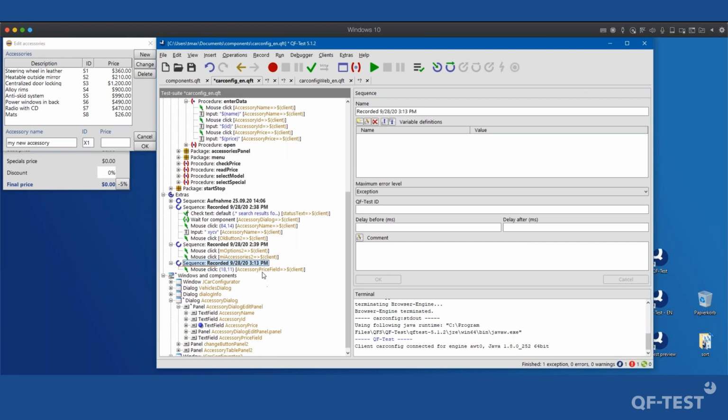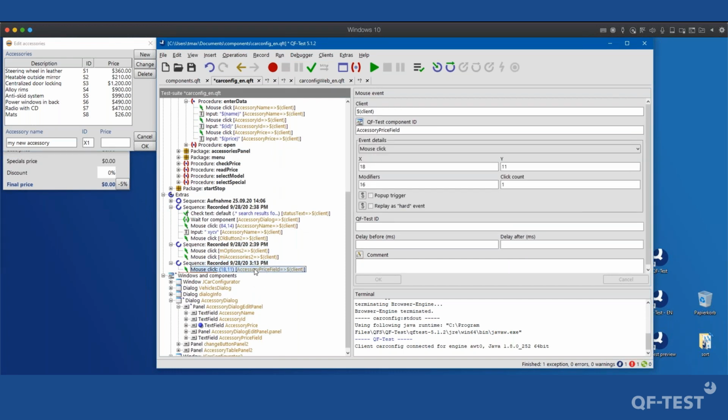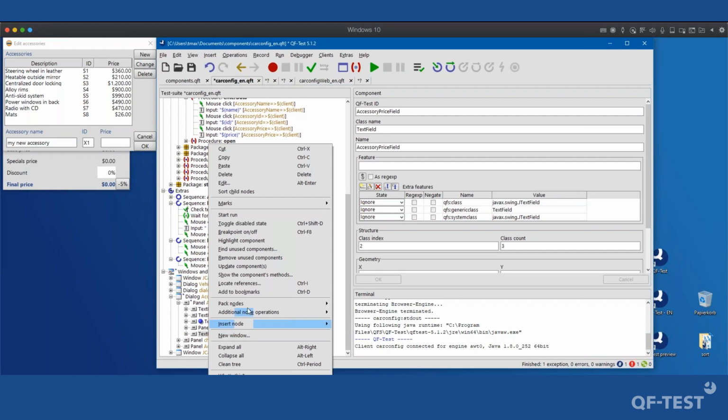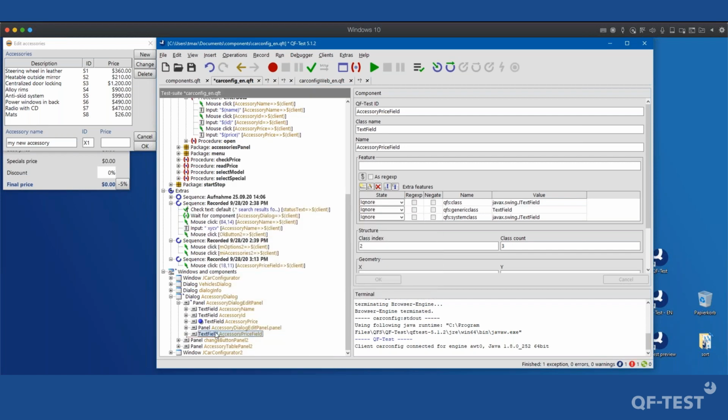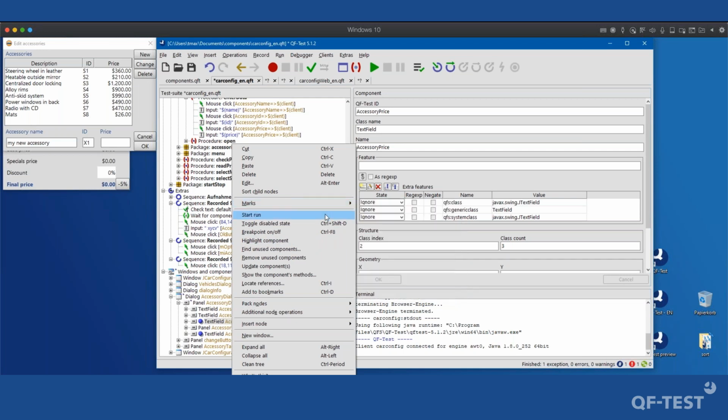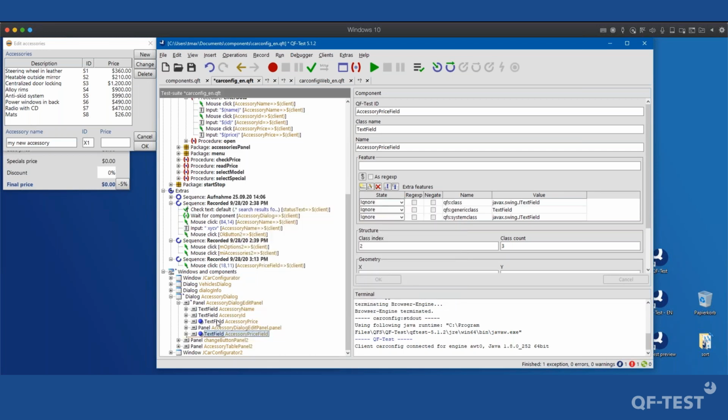And then we see a mouse click got recorded for accessory price field. Again, we go to the component and we see already it's a different one. This is the other one. In this case, I don't even need to mark it because it's just next to it. Otherwise, if you have a larger tree, you can use these marks, because then you can simply go through the shortcuts, Control E and Control Shift E, to jump back and forth between the components to compare the differences between those both. In my case, since they're just next to each other, I can simply click back and forth to those.